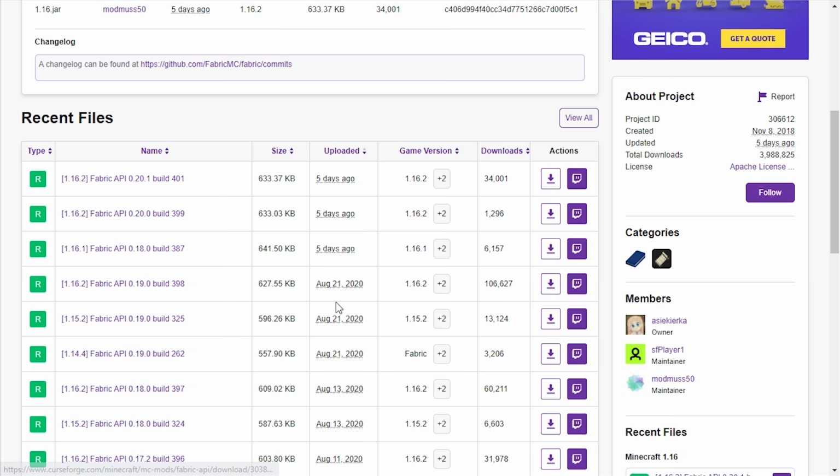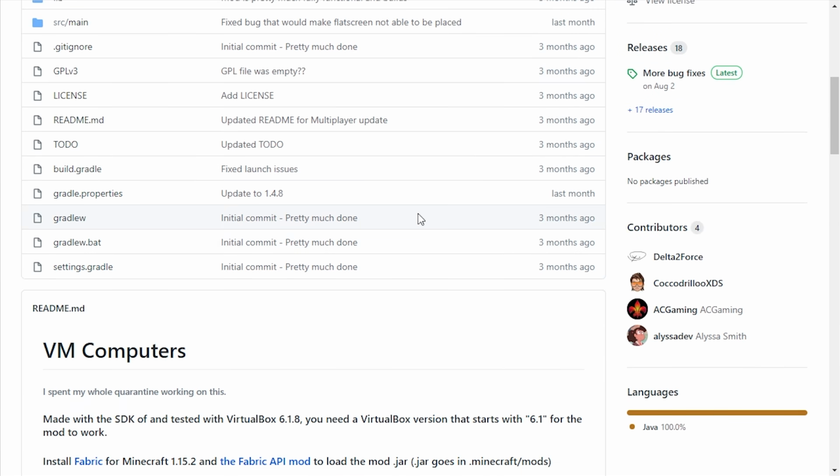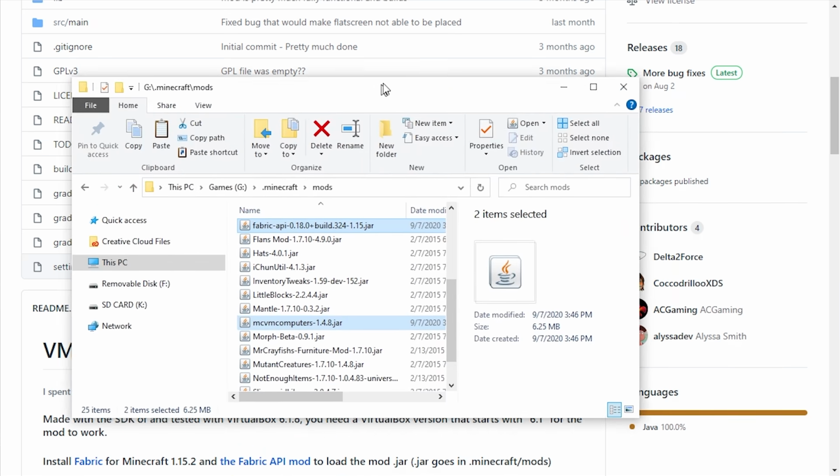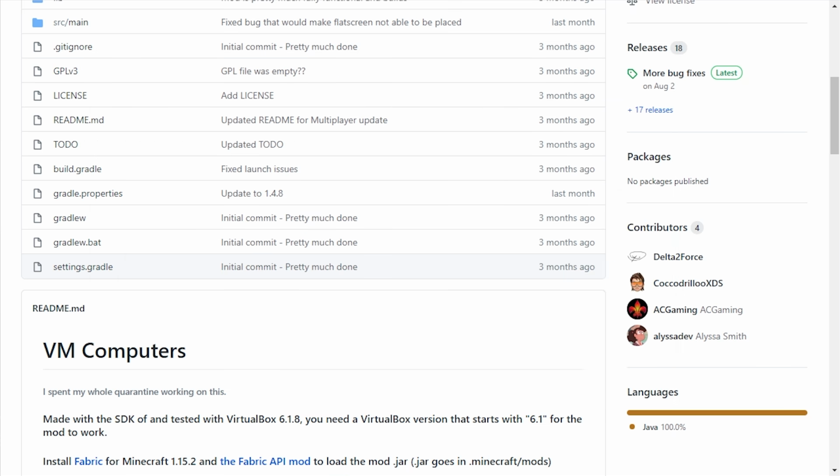You want to take both this jar file and the jar file that you downloaded for the MC Computers mod itself, and you want to copy those files, or move them, to the mods directory in your .minecraft folder. So this is my .minecraft folder. I'm inside of the mods directory, and I've got both the Fabric API file as well as the MCVM Computers jar file in here. So you want to have both of those in here before you actually launch Minecraft.